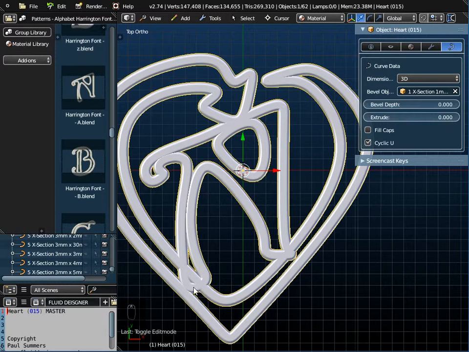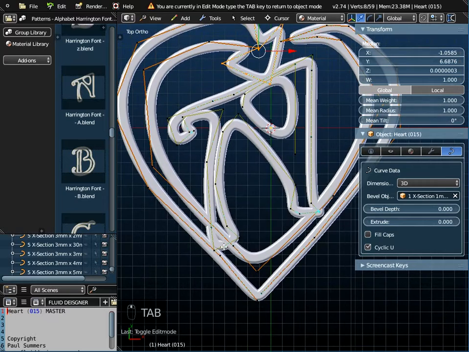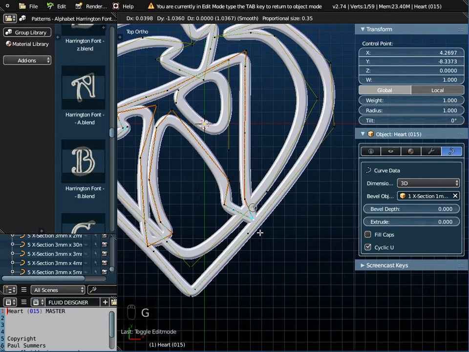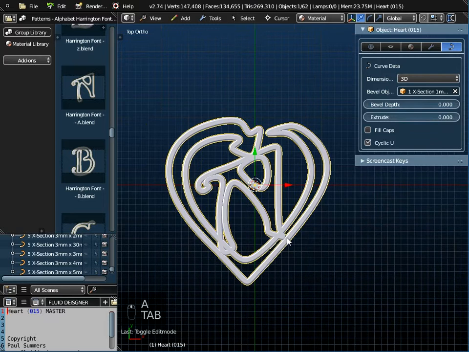Now if you wanted to change the way that these overlap at the bottom here, you could press the Tab key and go into Edit mode. You could select a control point and press G to grab, and you can move it around and reposition it if you like. I'm quite happy with that.